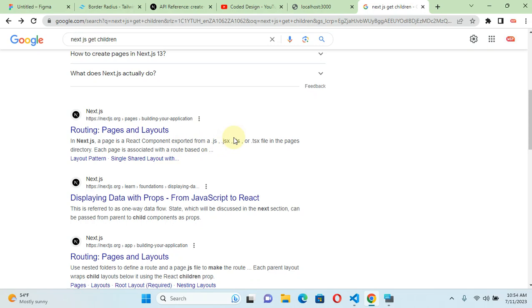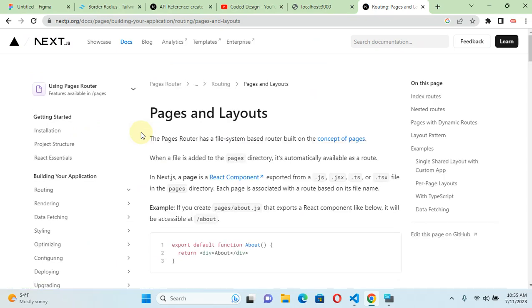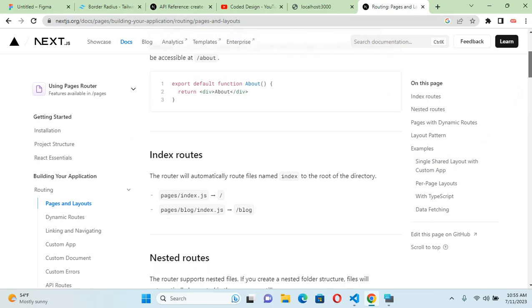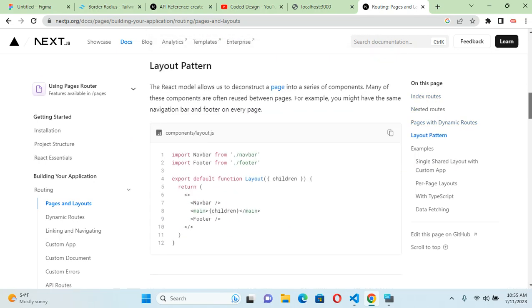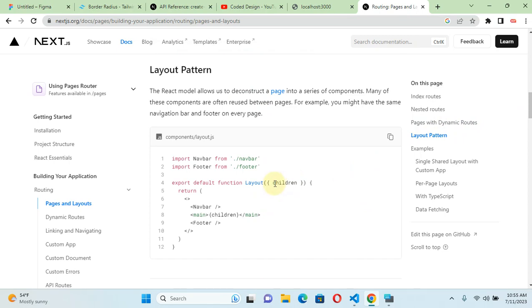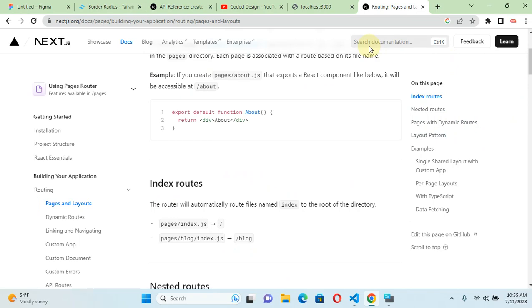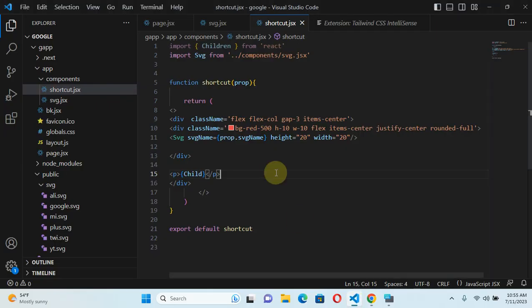Oh, I think these children, I have used it in a layout, right? Pages. Yeah, I think I've used these children in a layout, not the way I'm trying to use it now. Now I think my memory is coming back. It was the layout where I was using children like this. Okay, so let's just forget about that one.